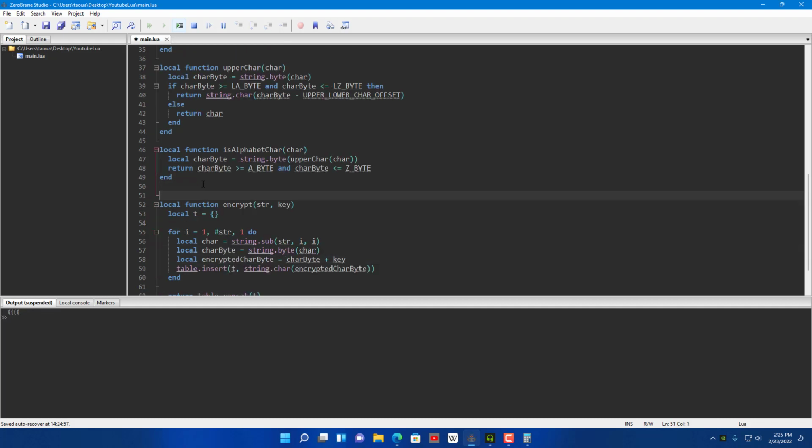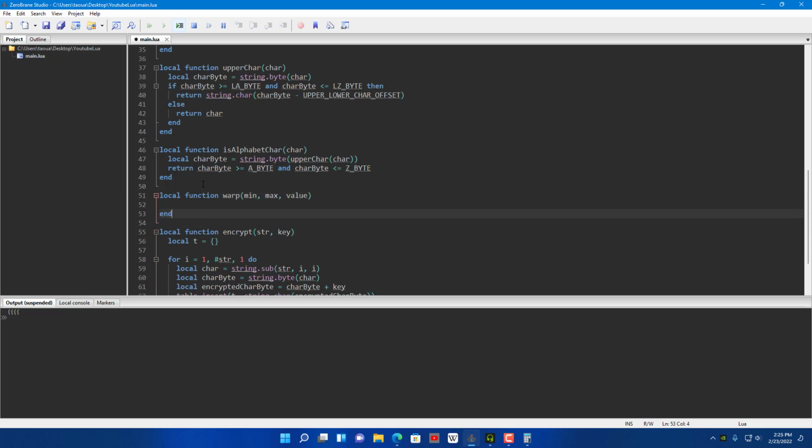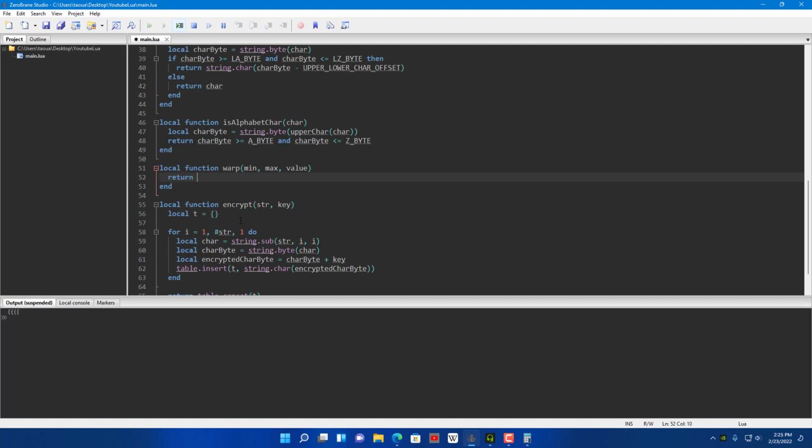I'm going to show you another function that I'm going to explain later on. Local function, I'm going to call it warp. You're going to give it a value, a minimum and a maximum. Or actually, let's start with min and max, then value. All right, end. So this will return, well, I believe, x.